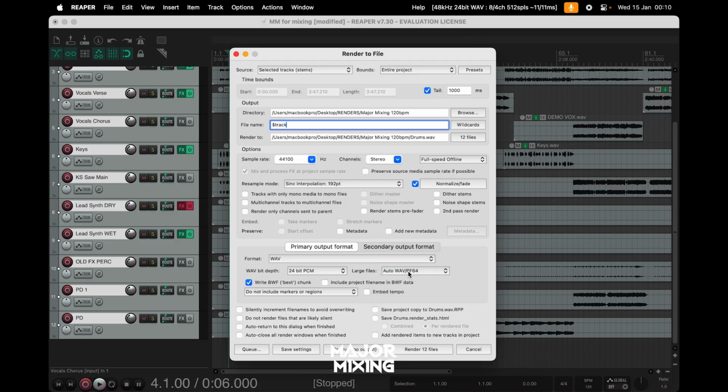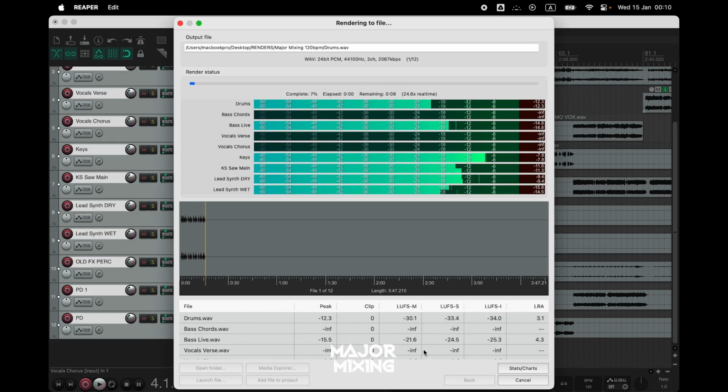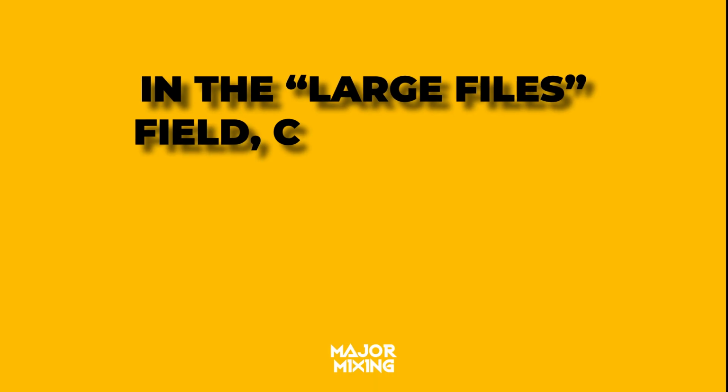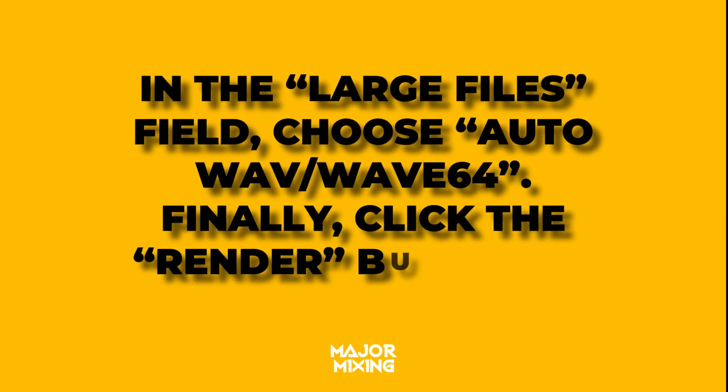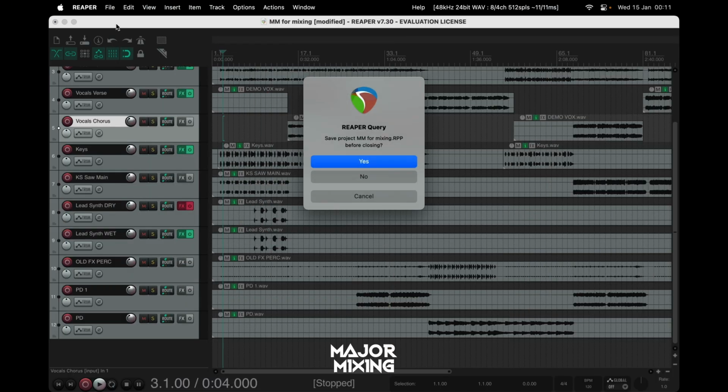Set format to WAV and WAV bit depth to 24-bit PCM. In the Large Files field, choose Auto WAV / WAV64. Finally, click the Render button to export your tracks.